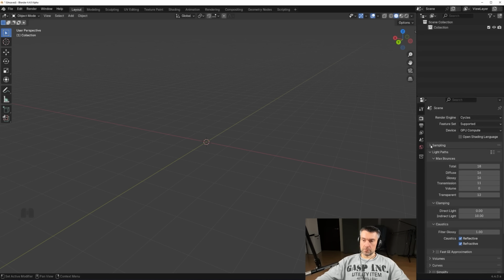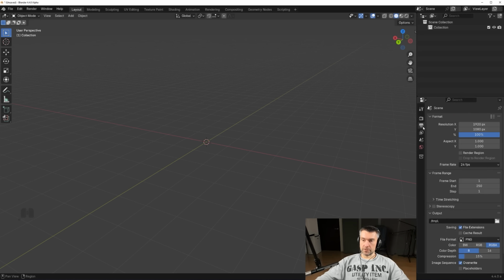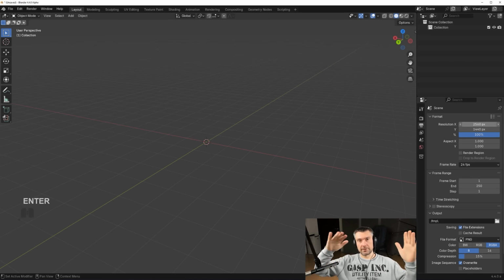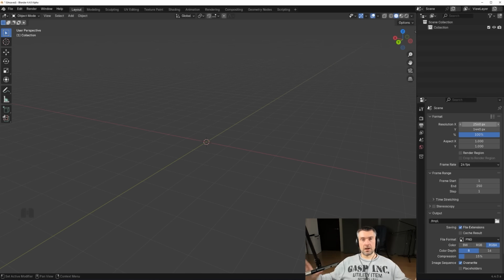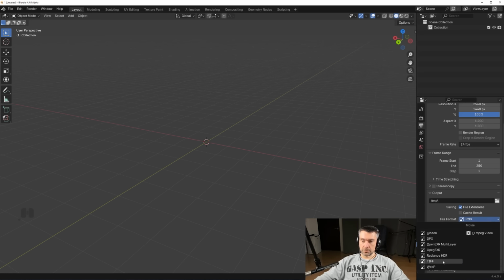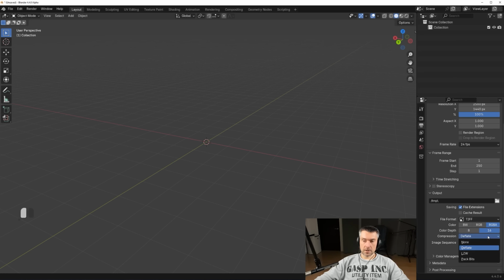Then let's go to Output, which is here. Usually I'm rendering in high resolution, so it's gonna be 2560 by 1440, which is the same as the default because it's a 16:9 ratio, but it's high resolution. I prefer high resolution because it allows me to basically have more pixels to edit. Now, in terms of output here, I change it to TIFF, I change it to 16-bit and no compression, and this is what I would suggest you use.